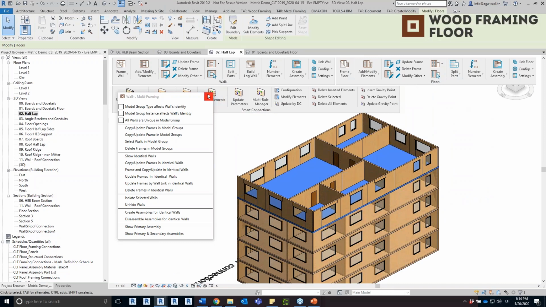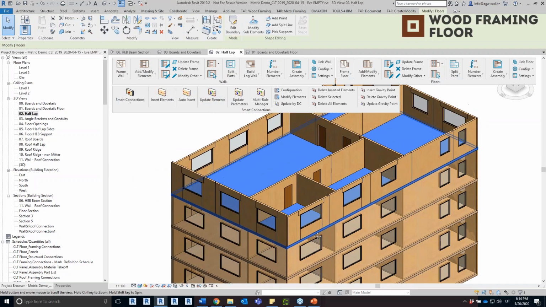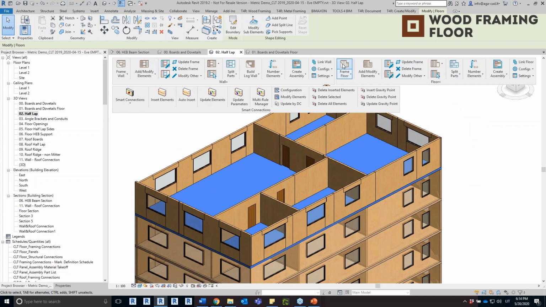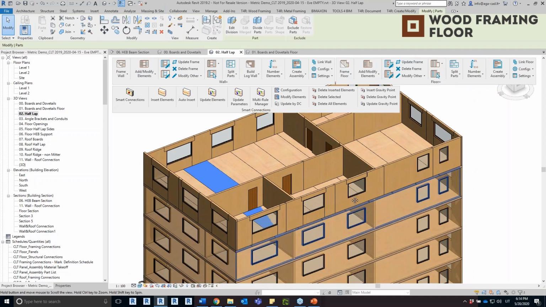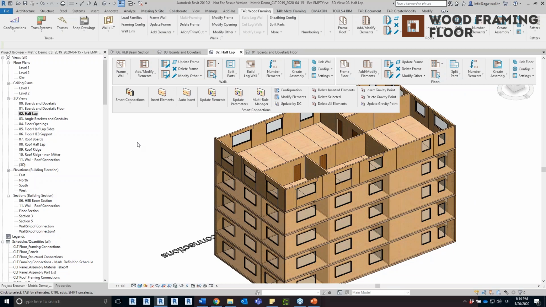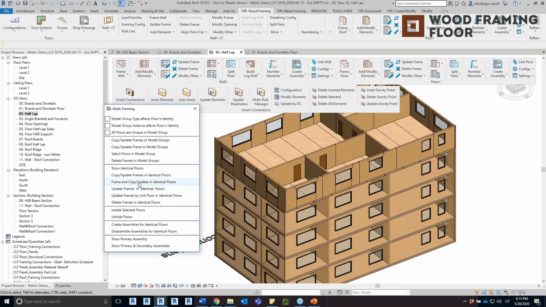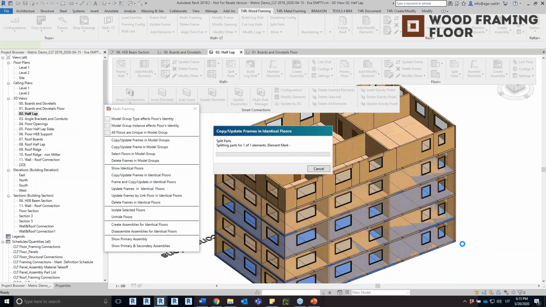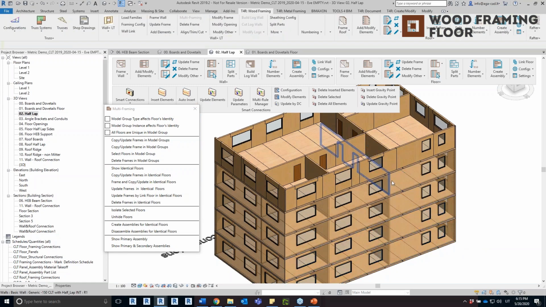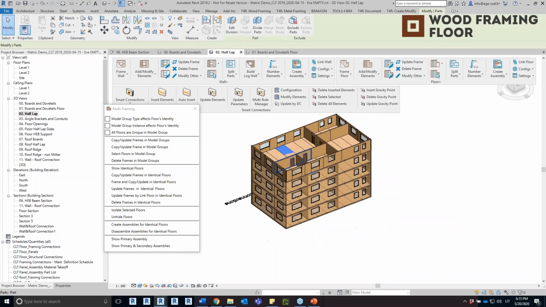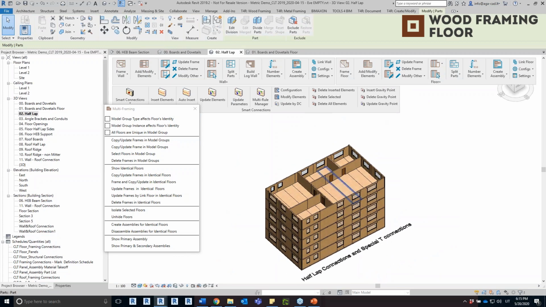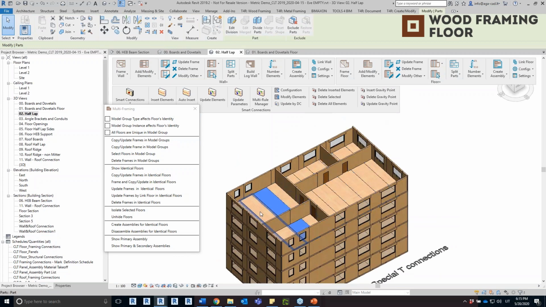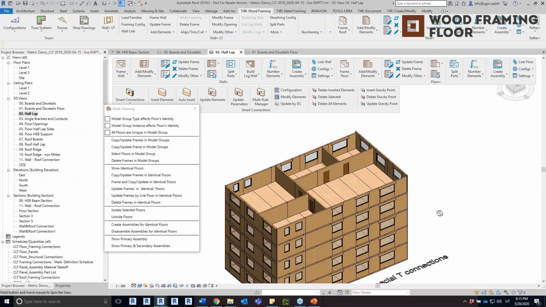So I can select the floor, and I also have a half lap configuration created for this floor. So I can just use frame floor, and again, all of the floors in this building are identical in my case, so I can use multi-framing, then copy and update frames in identical floors, and it's much faster than framing them one by one. Yeah, that's it. And as I mentioned, in any kind of location, we can split the panels horizontally if we need smaller panels, or change the span direction, anything like that.